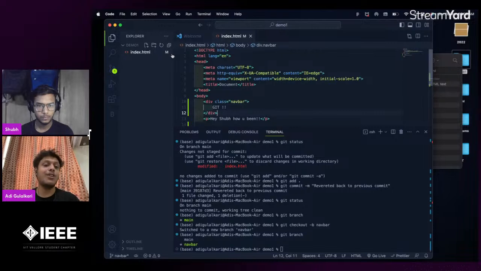Again, if you notice on your left side panel, there are some symbols that keep appearing here. There was an A, there was a U, there was an M. So M stands for modified. If you see, it's modified. So we're going to add this. We'll check the status first. So git status.